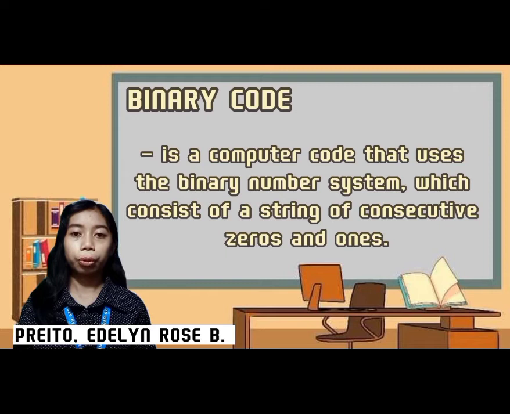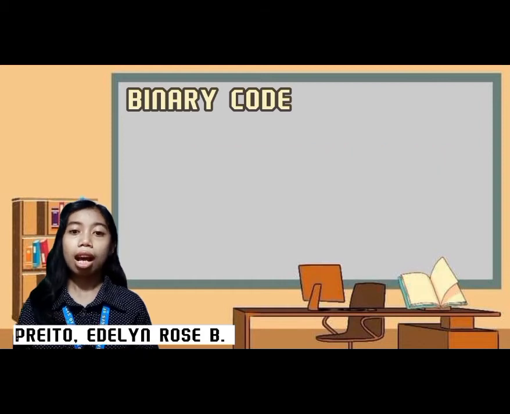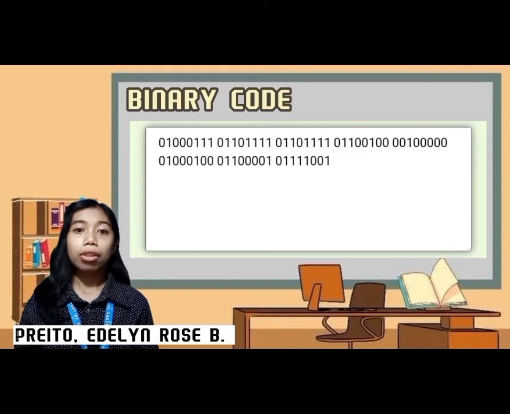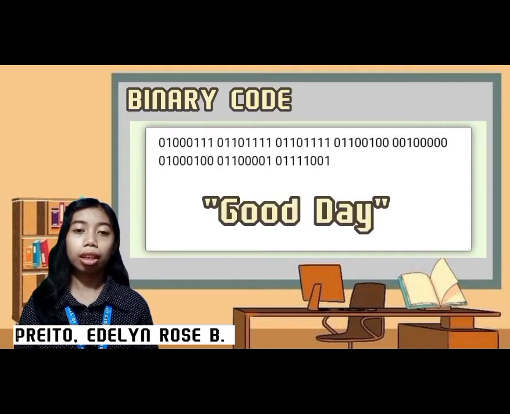Binary code is a computer code that uses the binary number system, which consists of a string of consecutive zeros and ones. As you can see, this photo here is an example of a binary code. Those ones and zeros might not look like anything to you, but in binary code, the numbers are actually saying good day. Any code that uses just 2 symbols to represent information is considered a binary code.